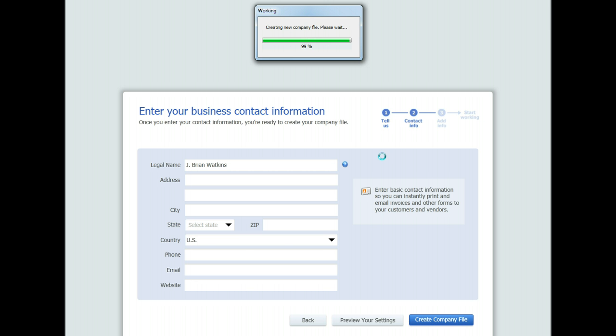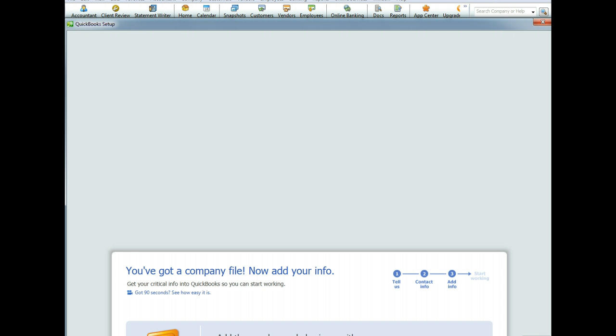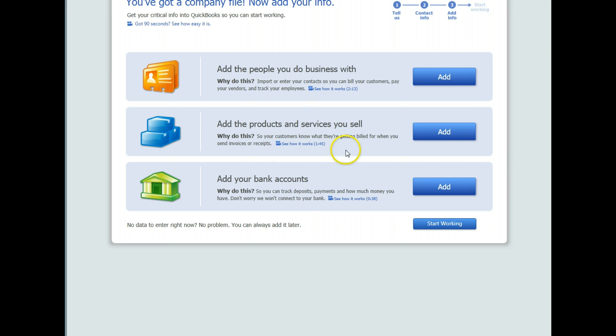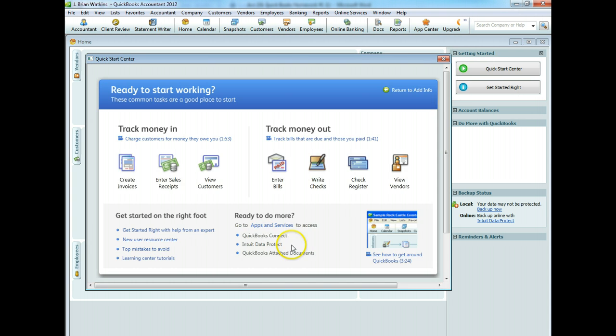And when it does open up, it will want to give you some pretty much junk screens that you'll have to copy out of. Okay, so we're not going to do any of this because we're not starting from an existing company trying to put it into the system. We're starting from scratch. So we'll just say start working. Okay, and this is the default QuickBooks screen. And the choices that you see on the screen, let's get rid of the Quick Start Center.